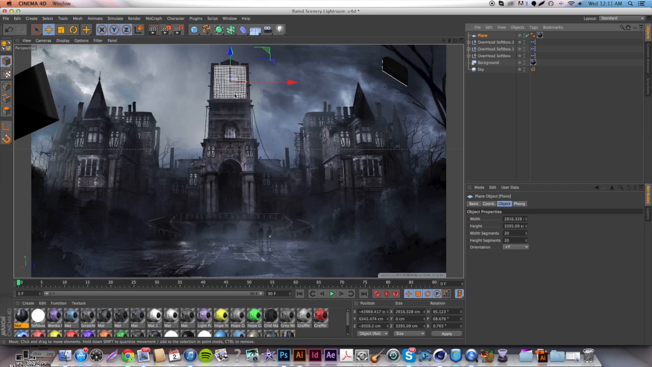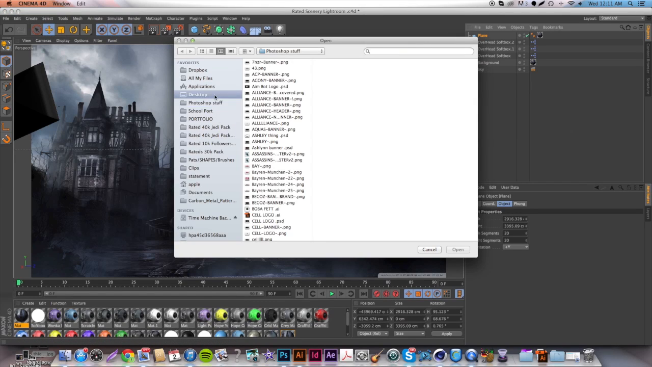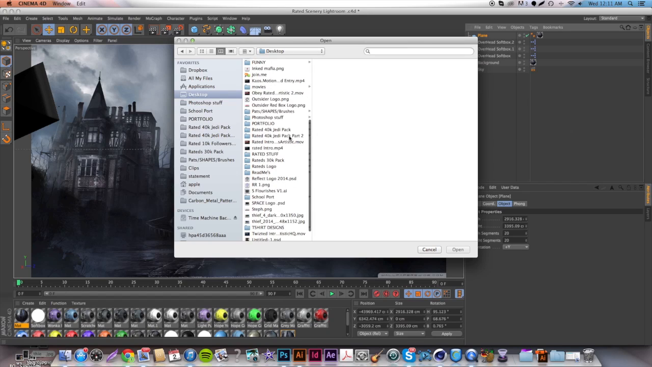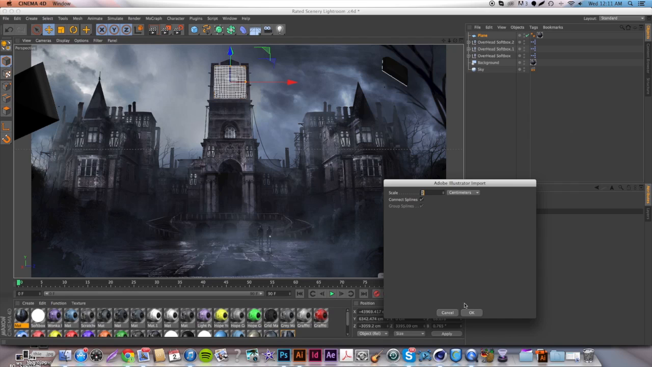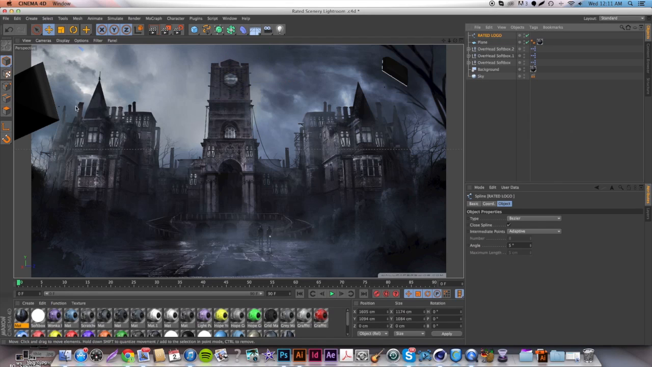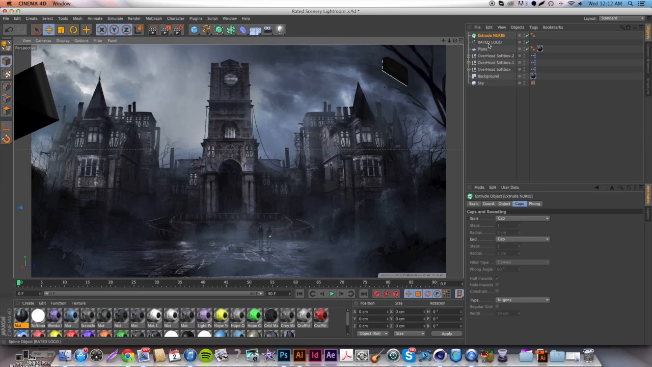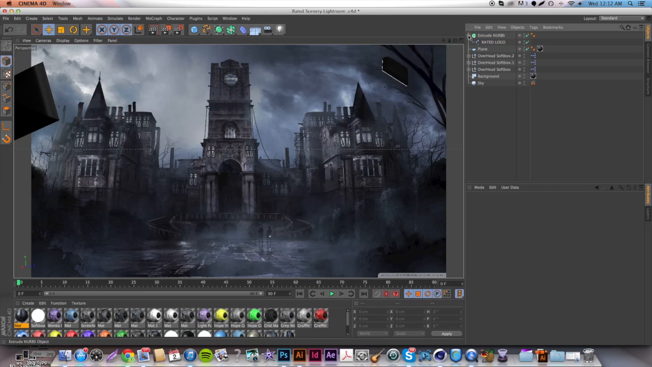But anyways, we're going to start out, and basically most people like to use their logo. So for me, let me use my logo. I think that would be this. I don't know where it is, but it's going to show up somewhere else. Anyways, we're going to, of course, extrude NURBS everything.